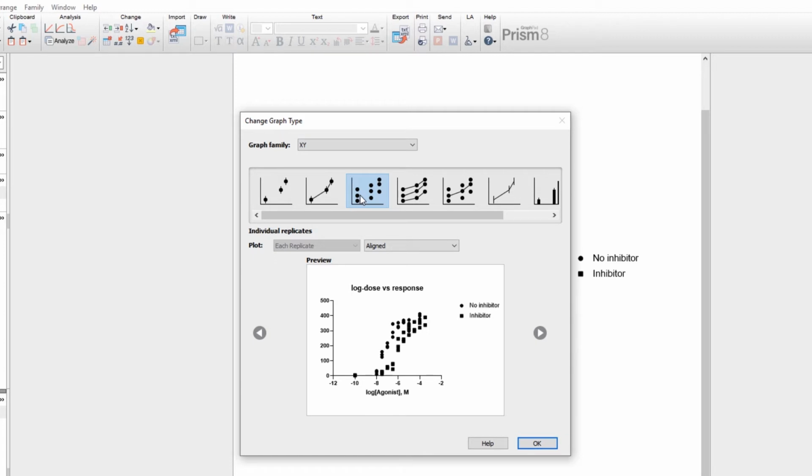For each graph type, we can make some choices now for how we'd like the data to be plotted. For example, for points with error bars, we could choose median only, mean and error, and we could define if we wanted our error bars to display standard deviation, standard error of the mean, the 95% confidence interval, or the range of the replicates.